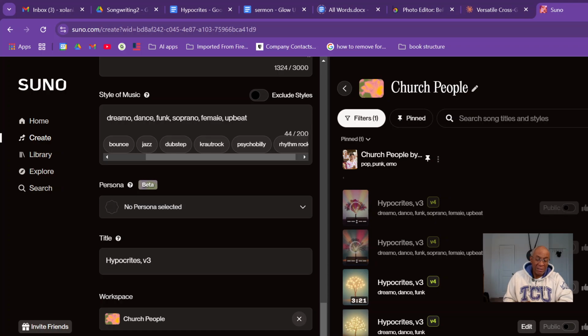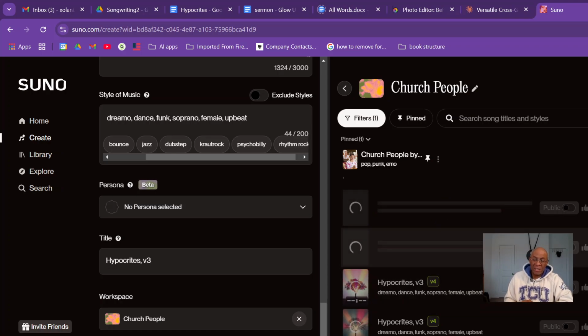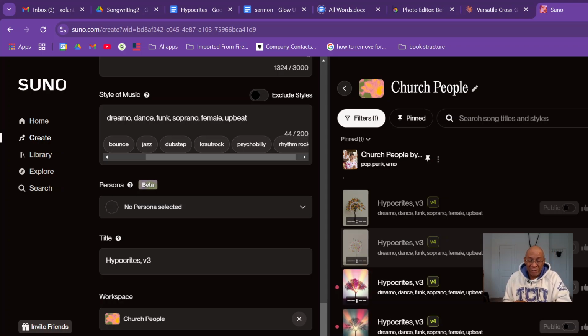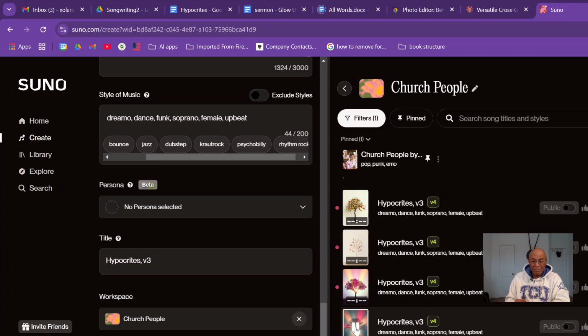So I hit create again, and this time it gave me two. I don't know what's going on here, folks, but as you can see, actually there are four again, because they had the red buttons right there. The red lights show that they're ready to go. So let's see what these do. I already hear a difference in it.